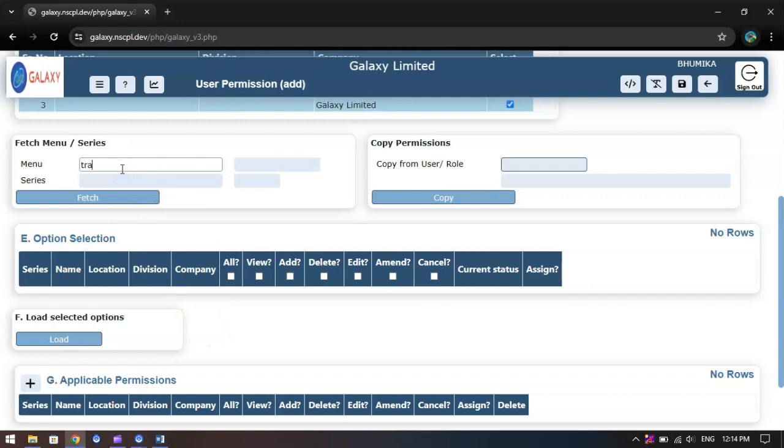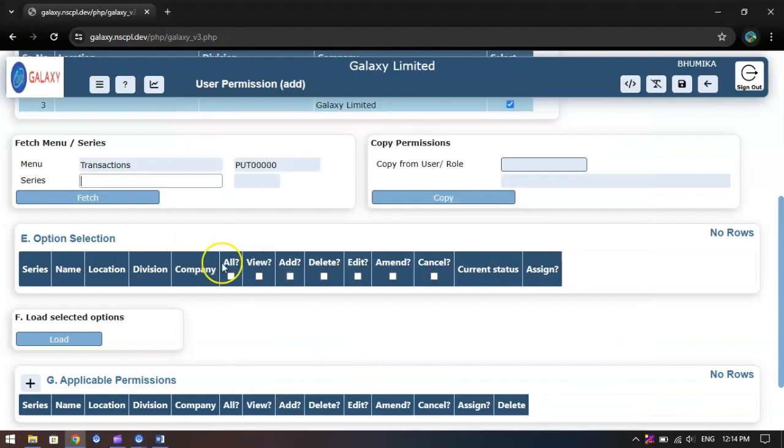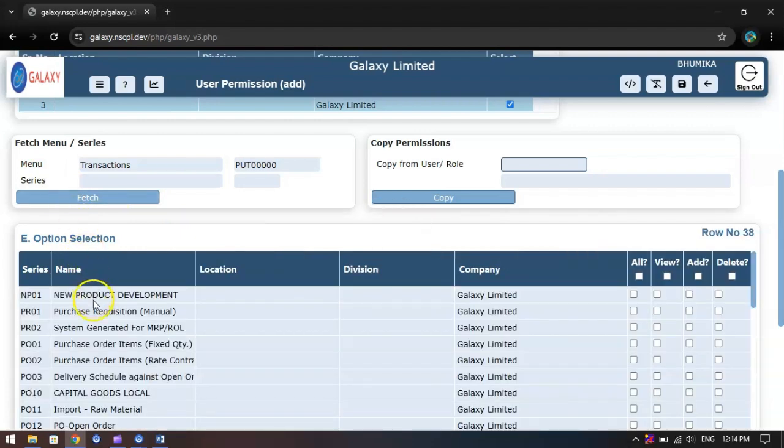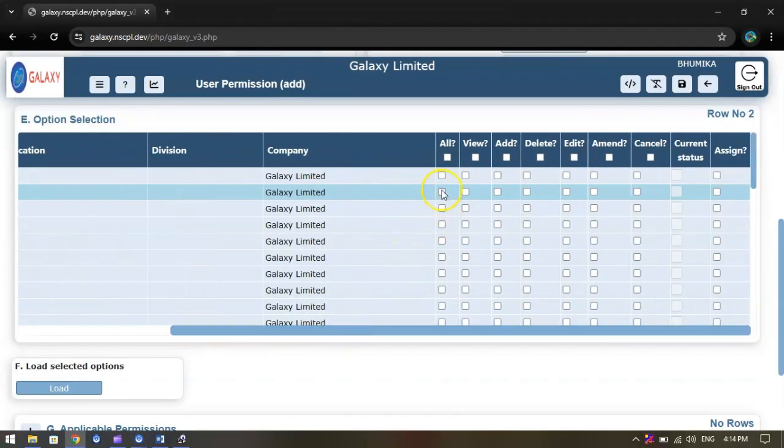Same for transactions, here search the Transaction menu and select Transaction for the purchase transaction, with series optionally. Click on the Fetch button. Then you will see the sub-names of the purchase transaction. Tick checkboxes against a particular row as appropriate. Grant the entered permissions to the role finally by clicking on the Load button.